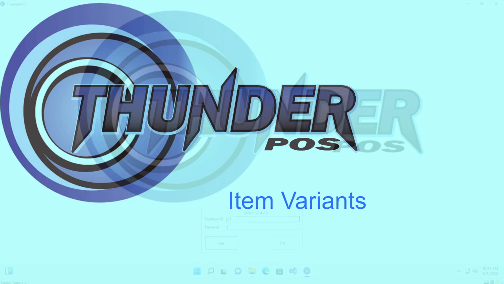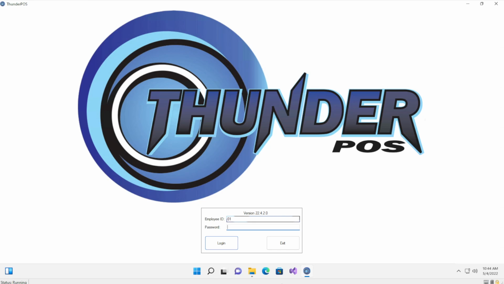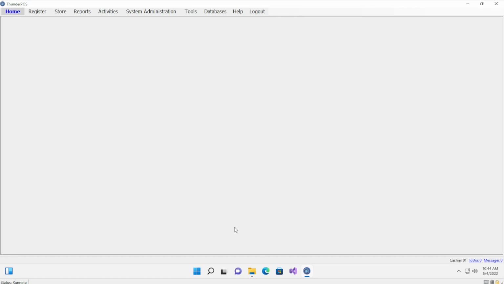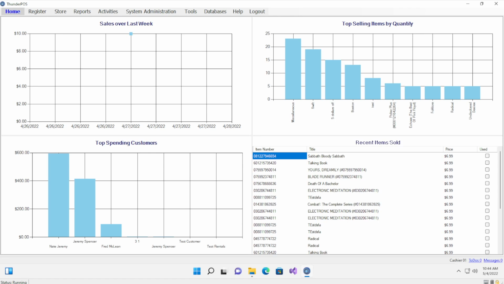So if we flip over to our machine here, we are going to sign in. This particular database that we are in already has some variant items, but we're going to create a new option just to play with here.